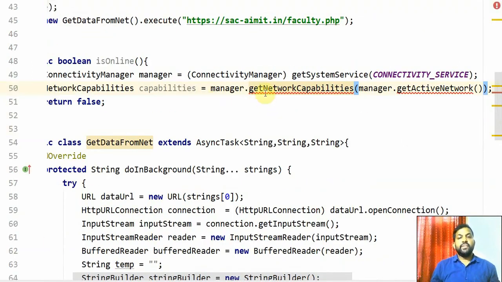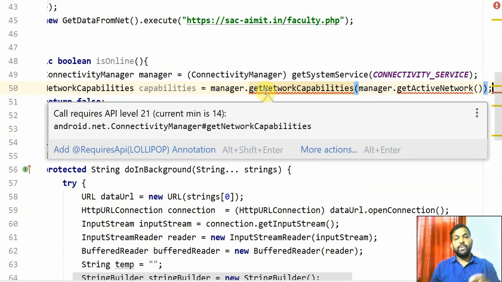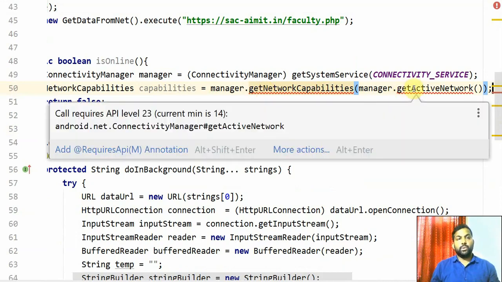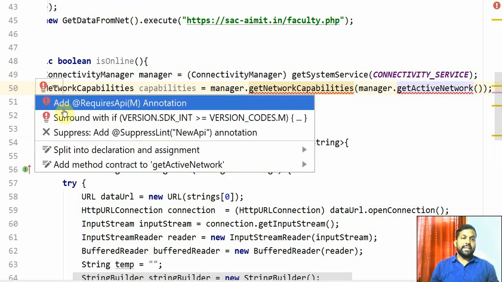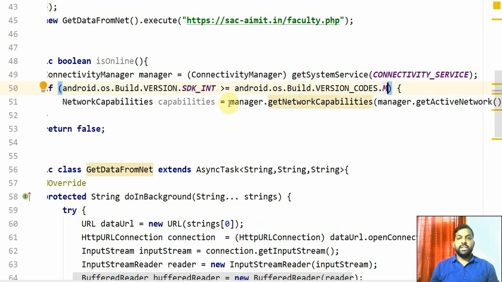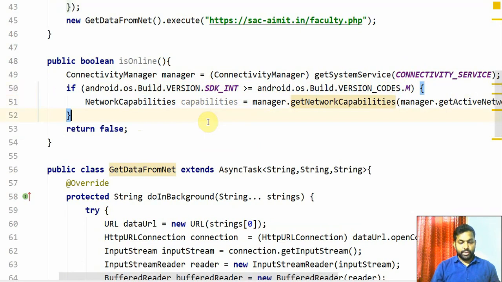The reason is the first one says that it requires minimum Lollipop, and this code requires minimum level 23, which is API level 23, which is nothing but Marshmallow. So let me click on here and surround it with an if else condition. So if it is greater than or equal to Marshmallow, then network capabilities. What if it is not greater than or equal to Marshmallow?